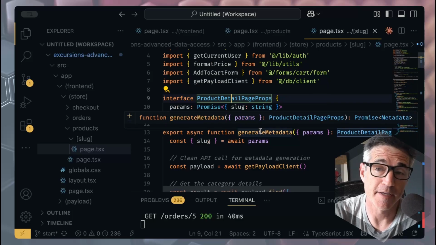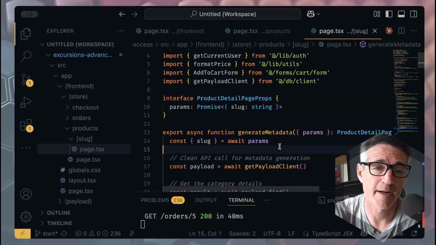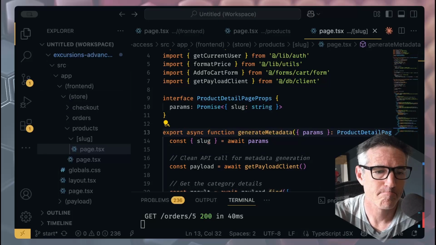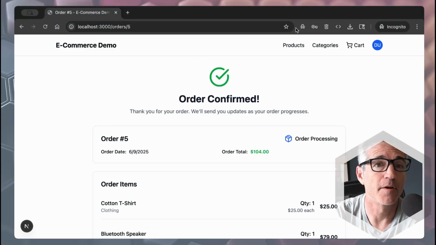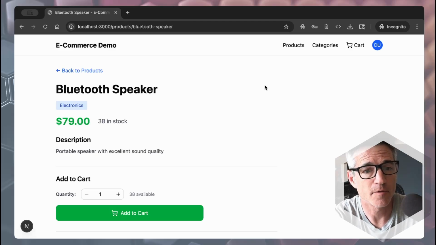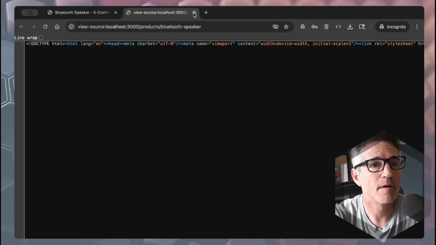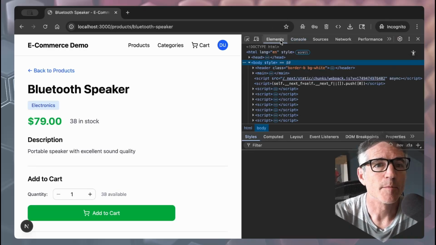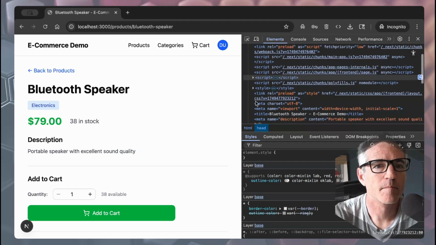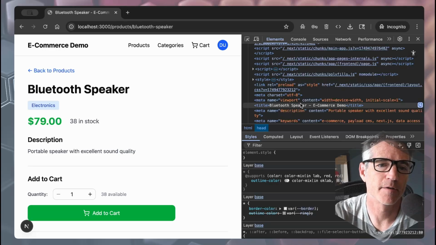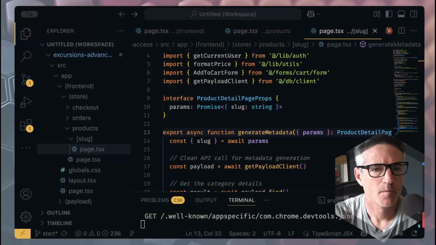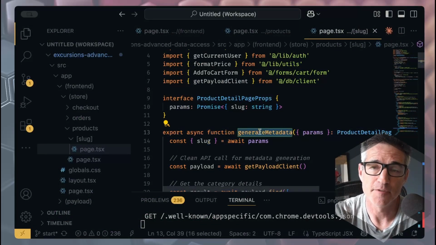Here we're saying generate metadata, because this is an example of where it can start to get messy. On the browser, if you go to Elements and then go to title, you can see the name of the product is right there in the title. So that's what generate metadata does in a Next.js app.